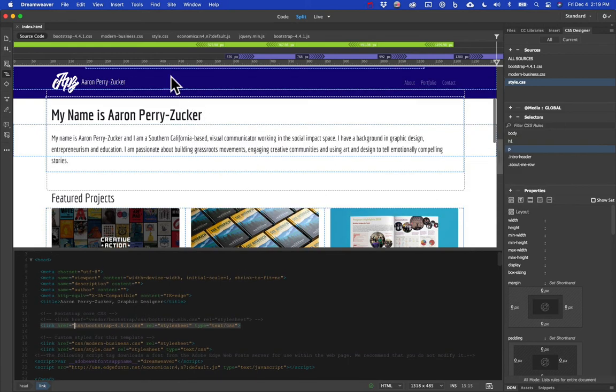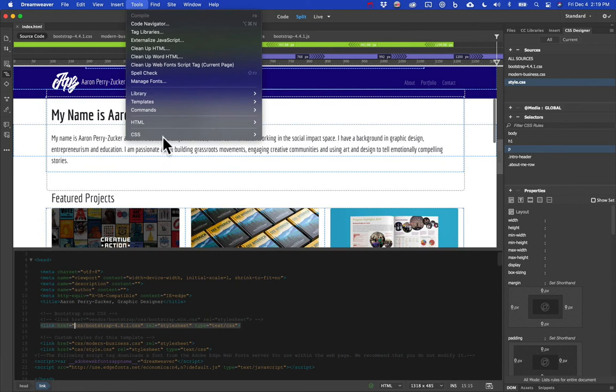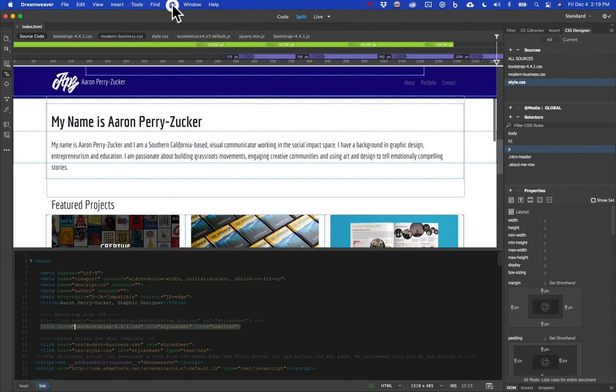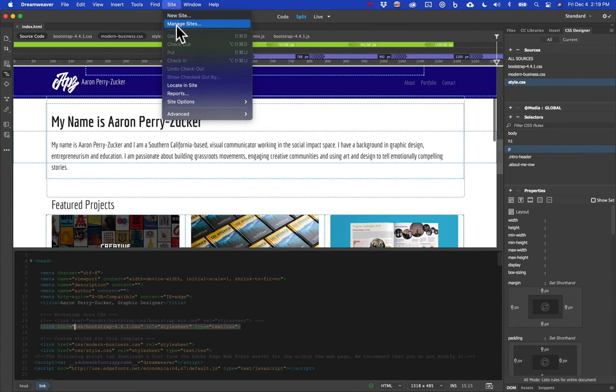We would also use the HTML cleanup tool. So Tools, Clean Up HTML, and this is going to clean up all your code, indent everything properly, make it a lot easier to navigate. And then finally is the link checker, which is under Site, Site Options, Check Links Site-wide.